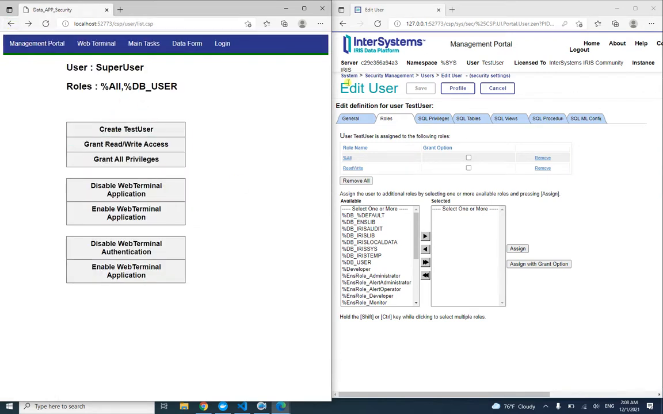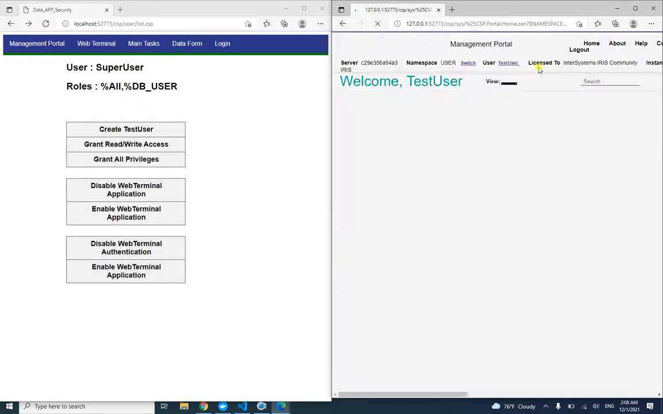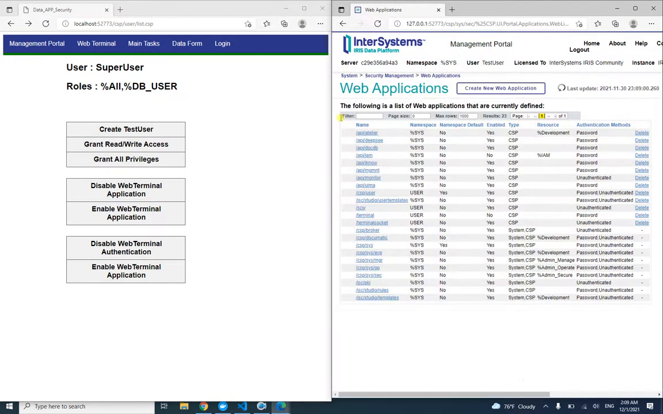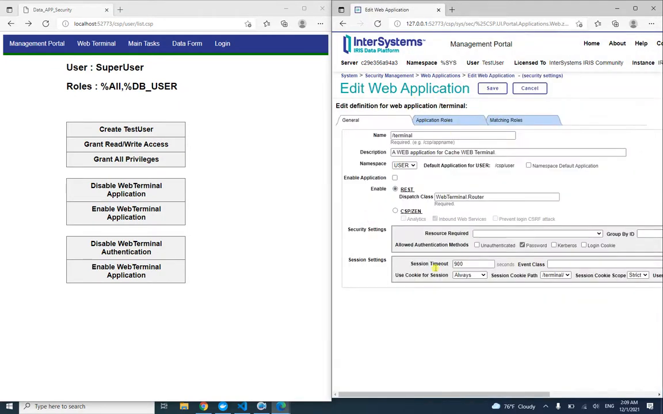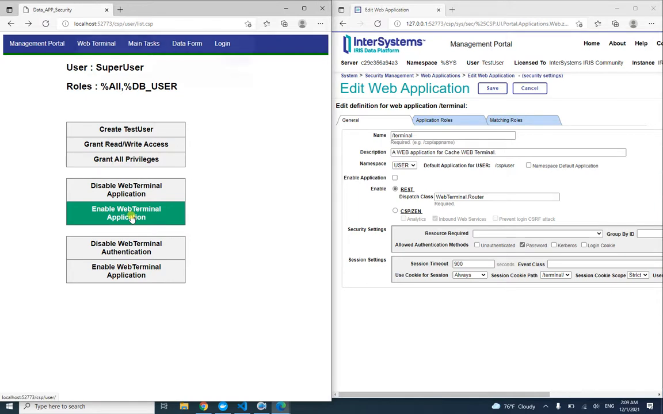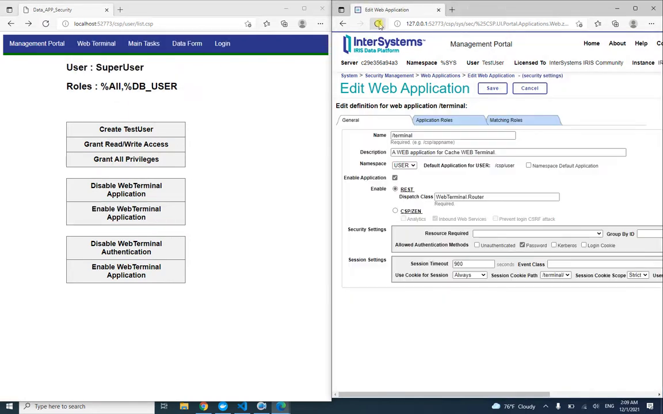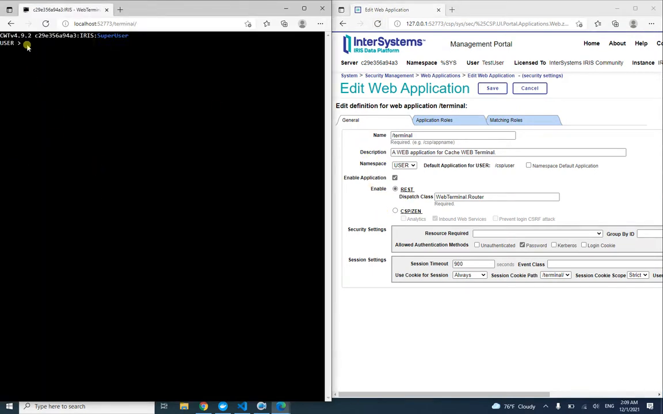So what happened? Let's go to the security and let's go to the applications. So we have this application terminal. Now click this one, and here the application is disabled from here, so that's why I am not able to access. Let's enable this web terminal application. Now web terminal application enabled successfully. Just refresh here and see it's enabled, so I can now log in again.